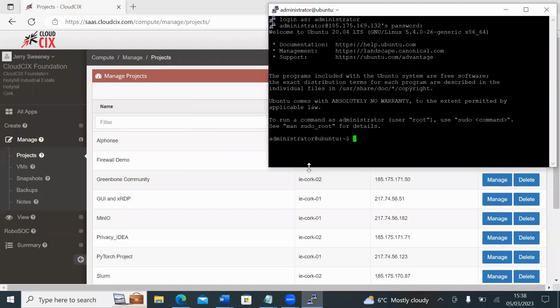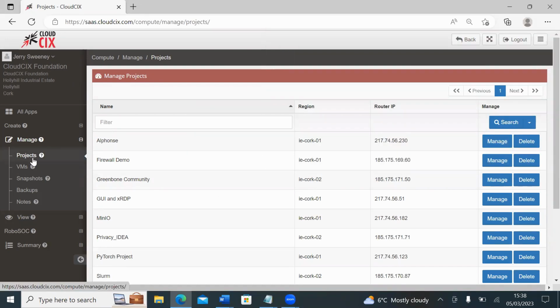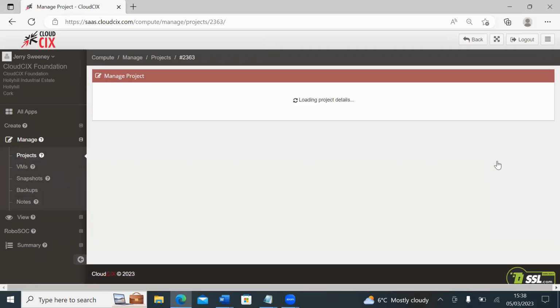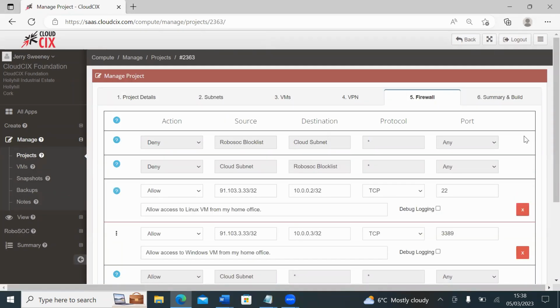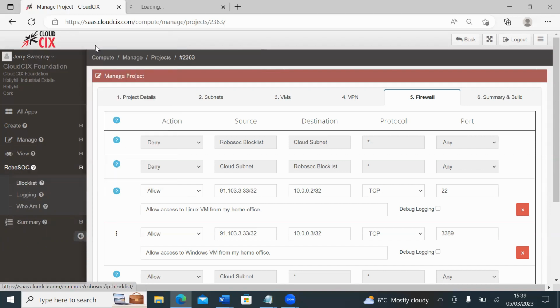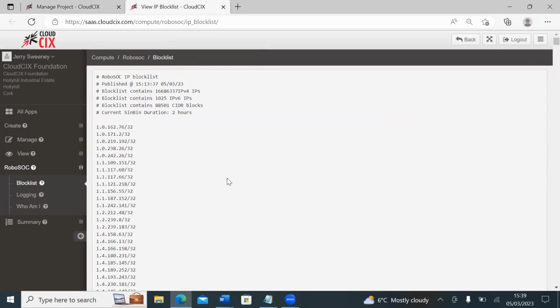Before we wrap up, let's take a closer look at the 6 firewall rules in this project, including the 2 access rules we created and the 4 default rules. To do this, we'll go back to the Manage menu and select the Firewall Demo project and click on the Firewall tab. The first 2 rules block approximately 16 million known hostile IP addresses, which are identified by our RoboSock security application. The first rule blocks inbound traffic from these IP addresses, while the second rule blocks outbound traffic. By blocking outbound traffic, we can reduce the risk of a compromised VM communicating with malicious actors.